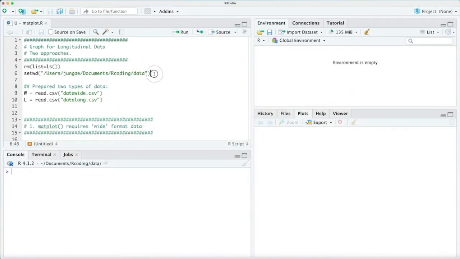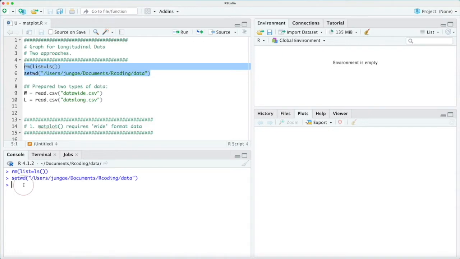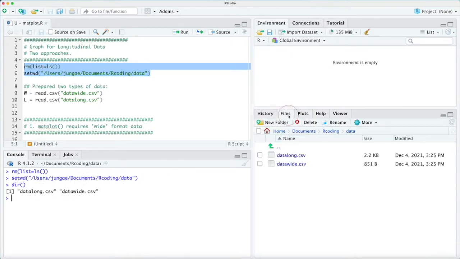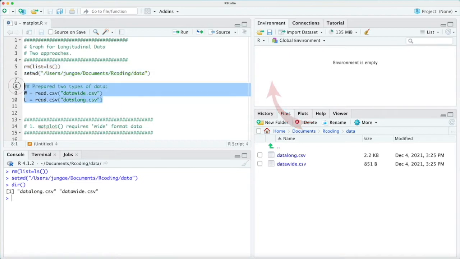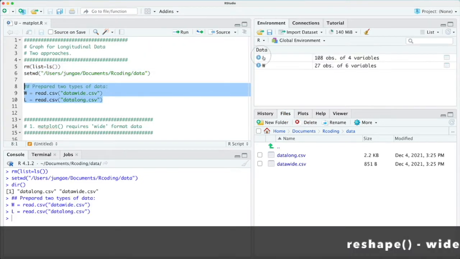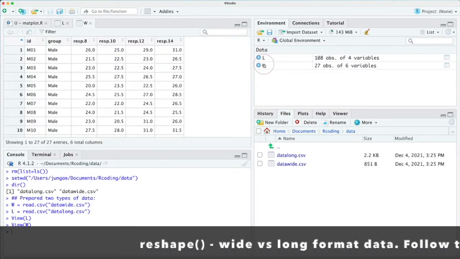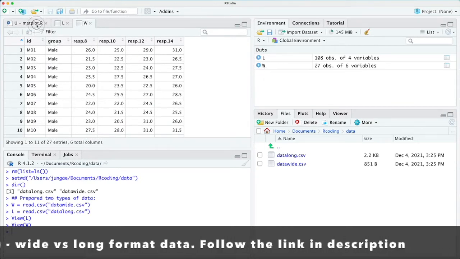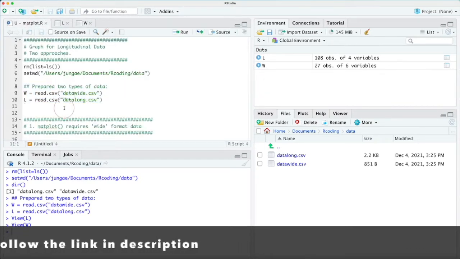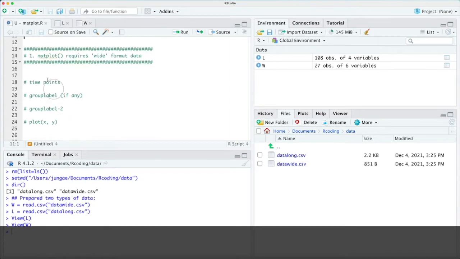As always, we set working directory first. In this directory, I have already prepared two different types of data, wide format or long format. Let's bring them to our studio. You may check another video for details about reshape between two formats, down below. Let's start with the matplot.